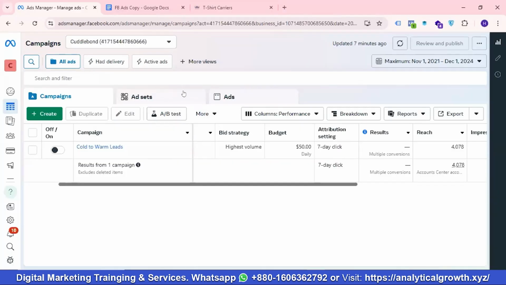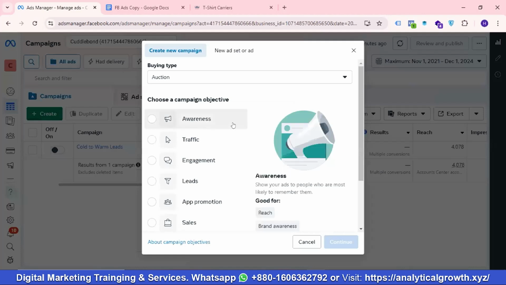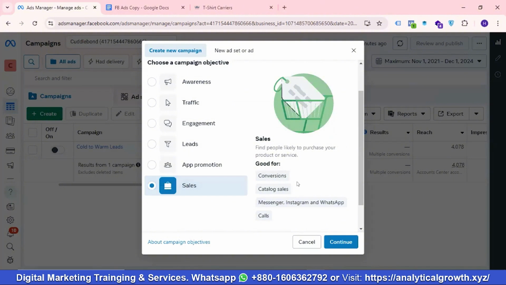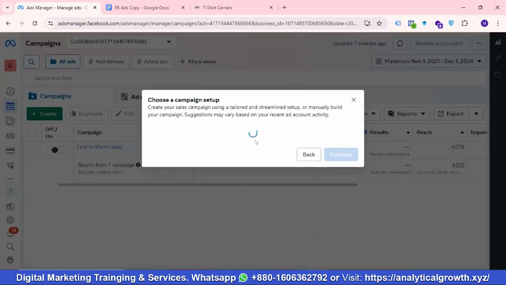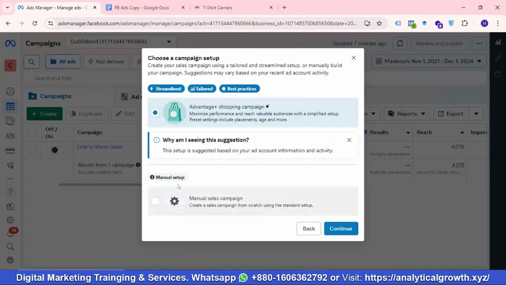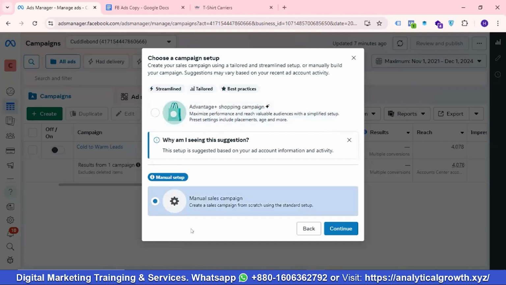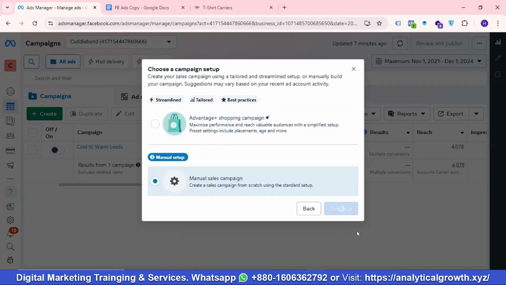So you can see over here, I am on the ads manager section. Okay, so we'll be creating a new campaign. So for creating a new campaign, I'm gonna click on this button called create. Okay, then as the campaign objective, I'll be choosing sales. Then I'll click on continue, and I'm gonna be choosing manual setup instead of this tailored setup. Okay, so I'm gonna be choosing manual sales campaign.